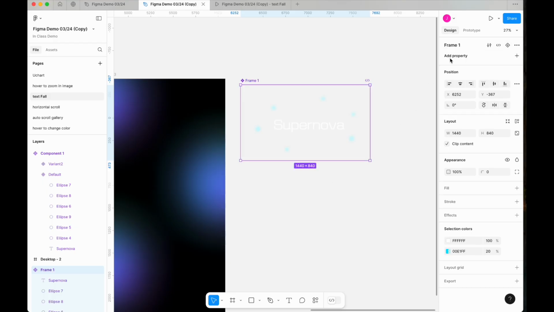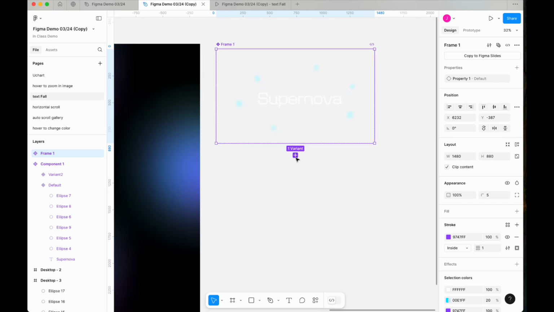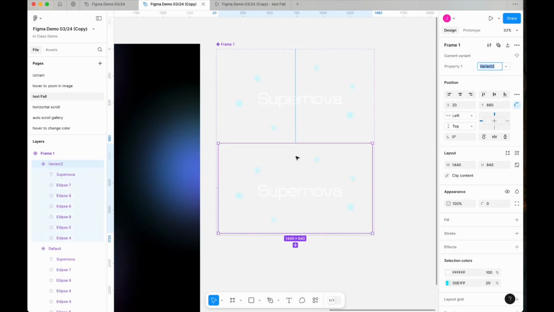Next, we are going to add a second state by clicking on Add Property. A small menu will pop up and we will choose Variant. Now, we will see a purple plus icon below our first frame, and we will click on it to create a copy.